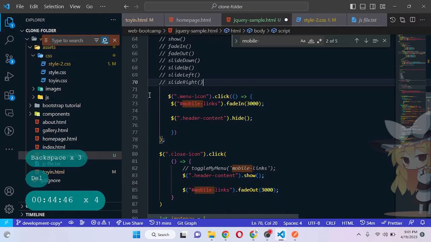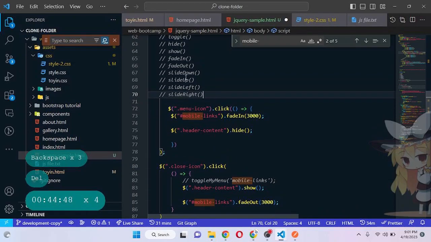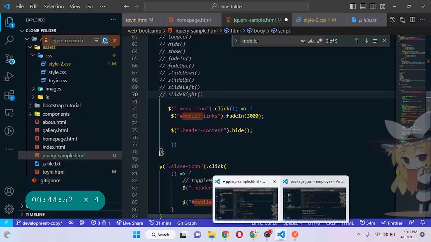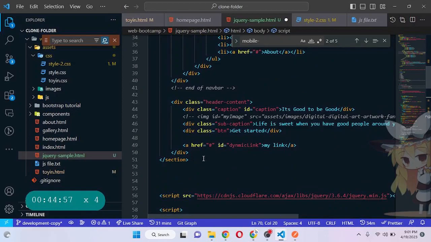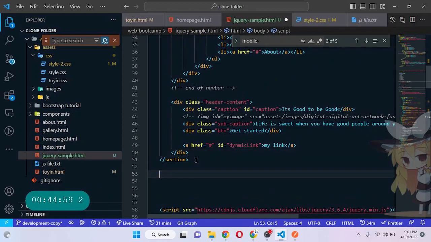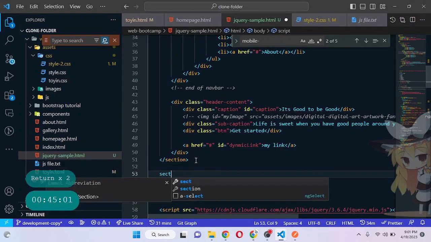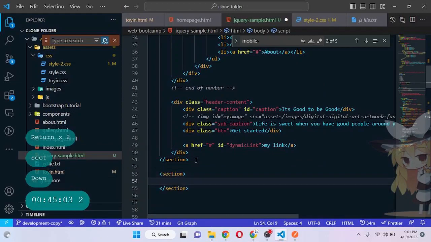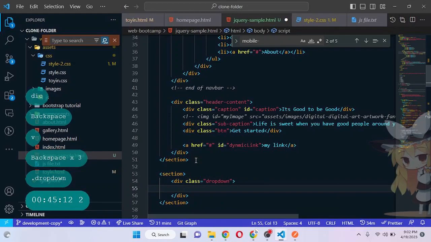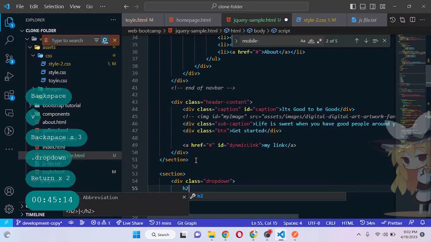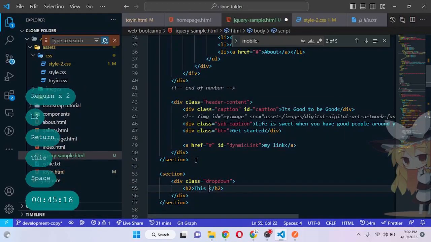Alright, another thing you can do with this jQuery method is slide down, slide up, slide left, and slide right. So let's see how we can quickly achieve that. So I'll be writing some code below here. I'll call this guy initiation. And I'll have a div. What can I call it? Drop down. And I'll have my header tag.